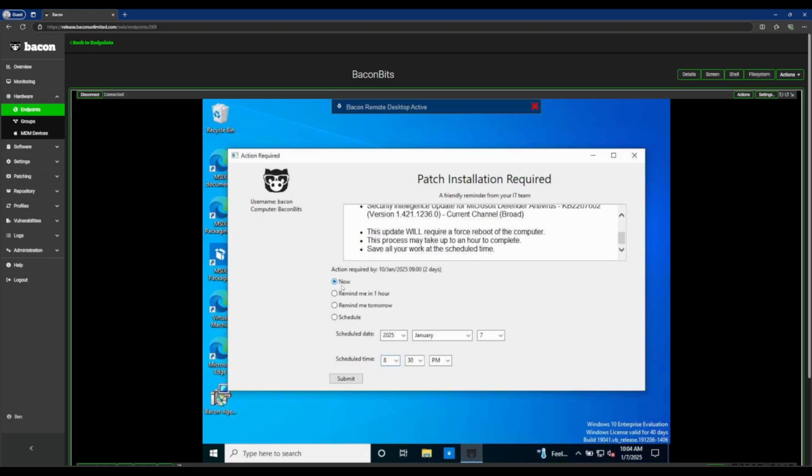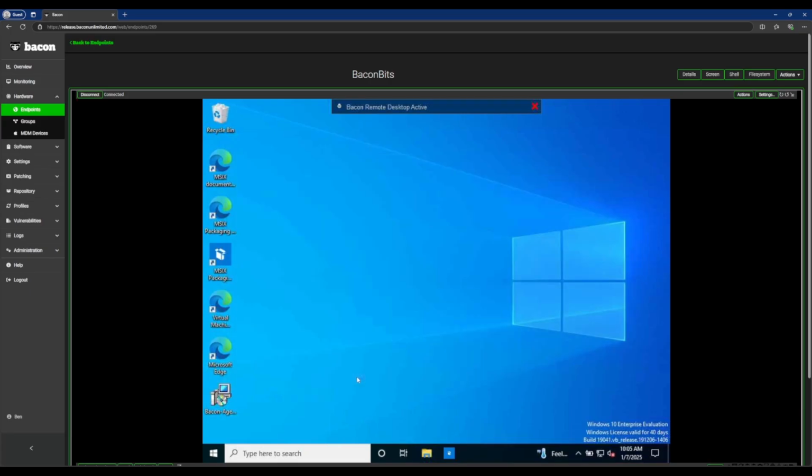So we can click now to install that patch. We can remind in an hour. We're just going to click now just to show you what this looks like, and click submit. Now this is going to reach back out to our bacon server to let us know that that patch is good to start installing. And we'll give this a few minutes here, and I will see you back at the job log page when the job starts.